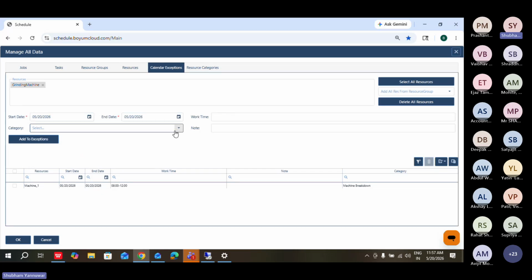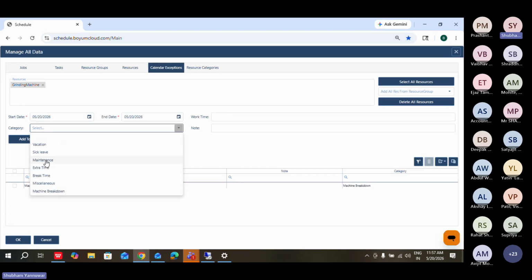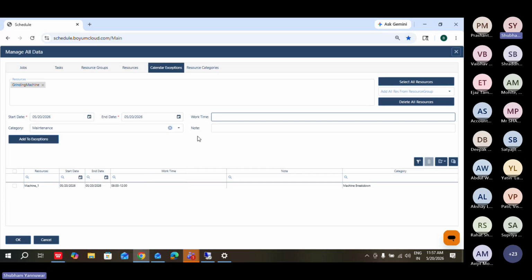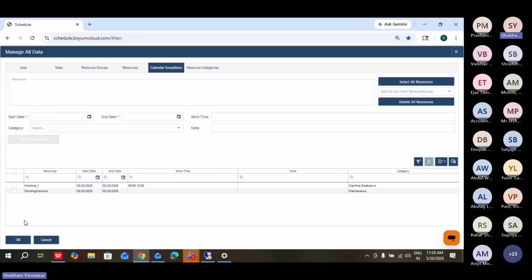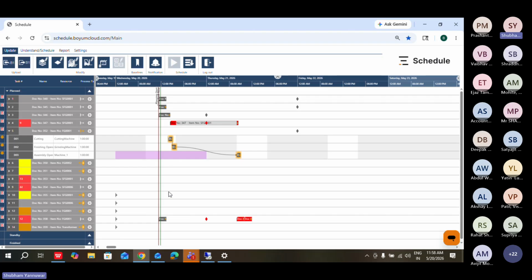May 20th, and I will give it as some maintenance. So there will be no work time defined, and add this to the calendar exceptions and click on OK.